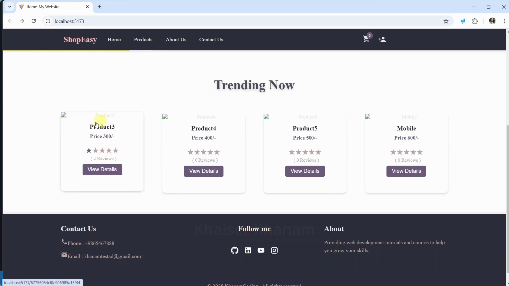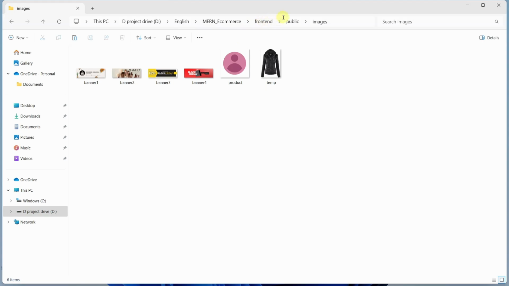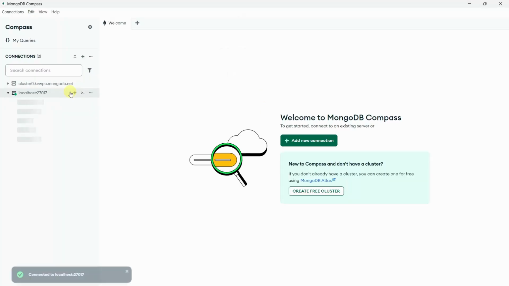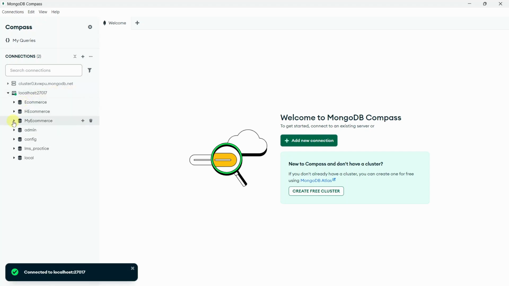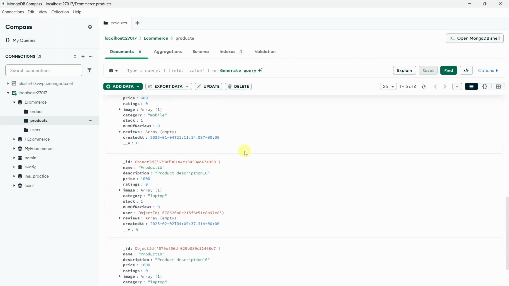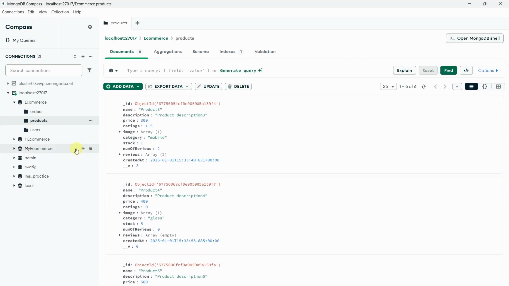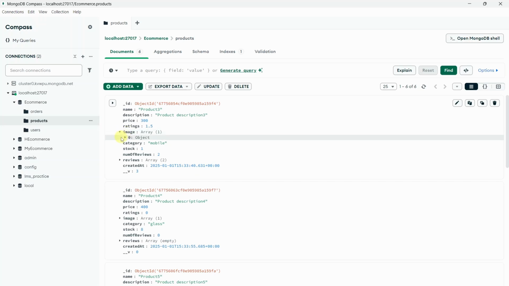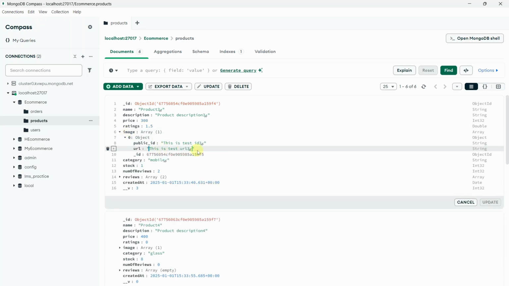But what I will do, temporarily inside the backend, for these images, I will be adding one path. For that, first, inside my frontend, inside public, inside this images folder, I have just pasted this same image. Now I will open MongoDB. I'm just going to open my database, and here I'm having products. In total, I'm having 6 products. Now this is the image. I will open this, and inside this URL, I'm just going to pass the path.